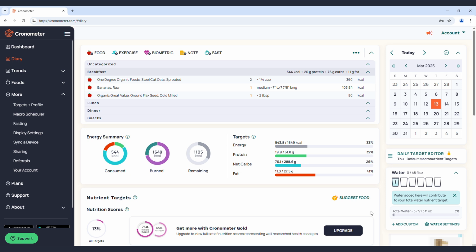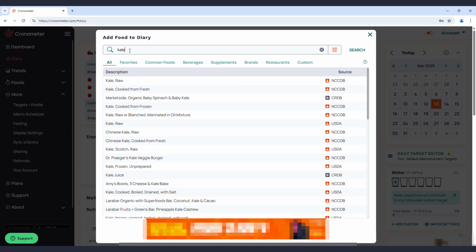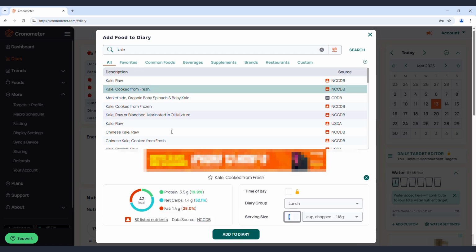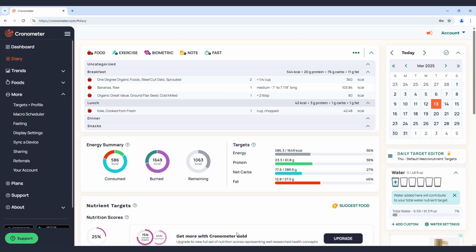And now I'm ready to switch over to lunch. I'll simply click on the lunch section. Let's say we have some steamed kale. I'll search for kale, and I'm going to pick the cooked from fresh option. And now you can see instead of breakfast, it's showing that this is going to be added to lunch. But if you were in the wrong one, you can simply change it from right here as well. Again, choose how much you want to add and then add it. So now that pops up under the lunch section. That's basically all there is to it.